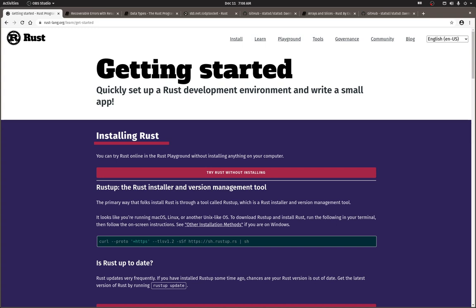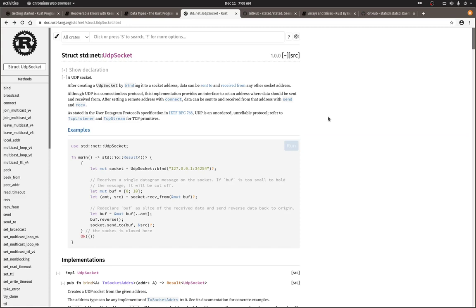We'll start by looking at the sample UDP socket code from the Rust website and go from there. Luckily, they have a pretty good example for getting up and running. All right, looks like they bind to an address and port, create a buffer to store data in. They receive into that buffer, and it looks like this will return the number of bytes that were received, and the source is likely the source IP that the packet came from.